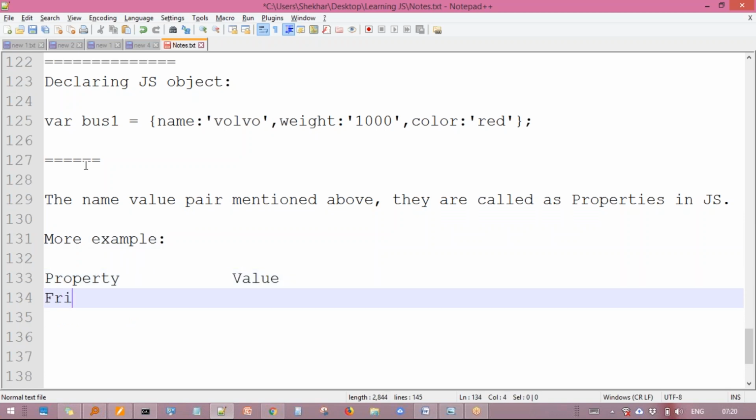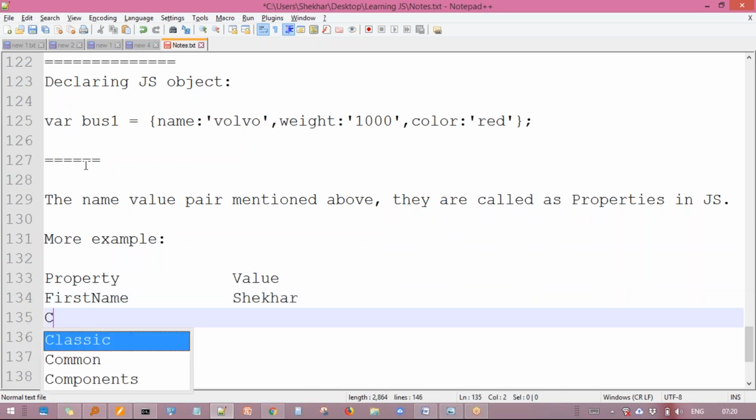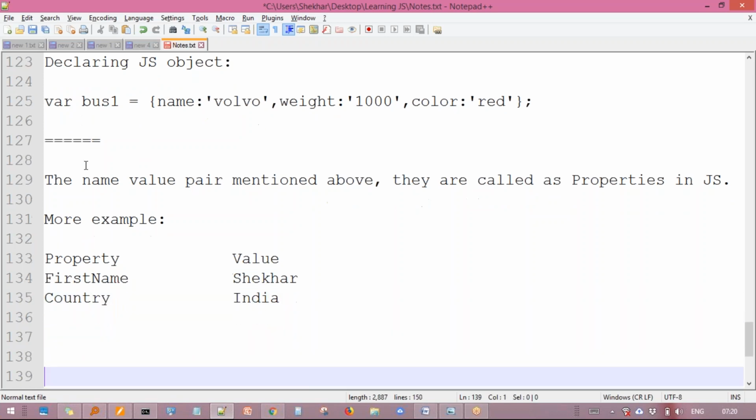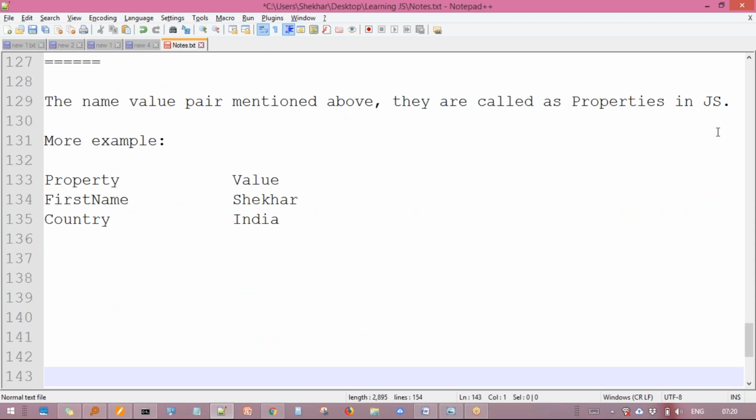Property, let's say first name, Shekhar, let's say country, India. So like this we can have the properties and their values, and this property value is the pair that we can have. So a name value pair which is provided is actually a property, and a property we can mention with the property value. Okay, let's go for the next thing now.